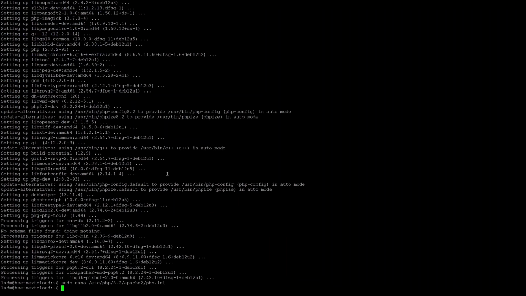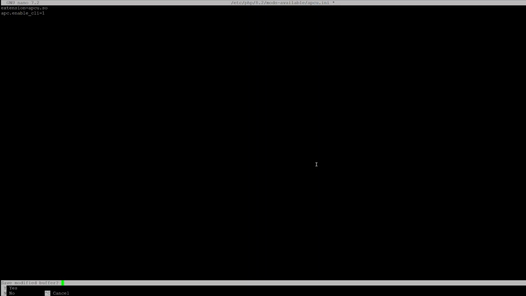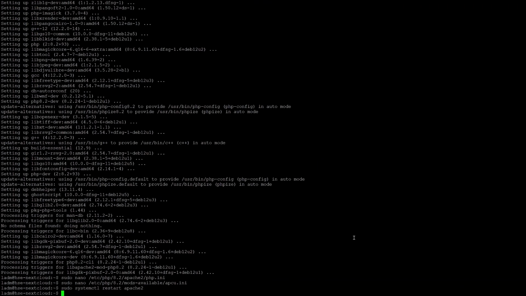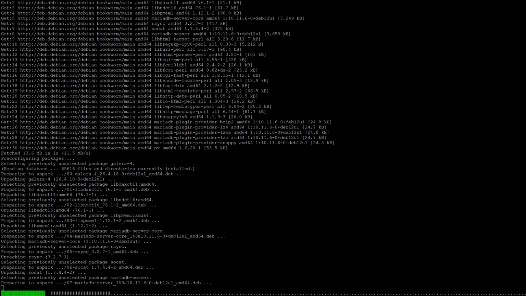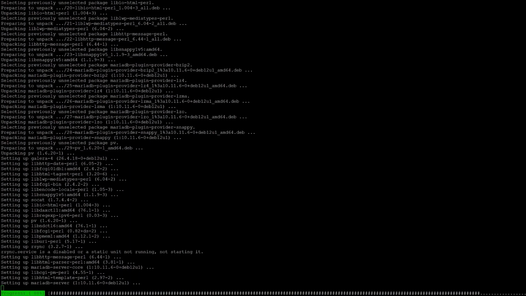Now edit the apcu.ini file and add this line. Restart Apache to apply the changes. Next, let's install MariaDB. Enable and check its status.